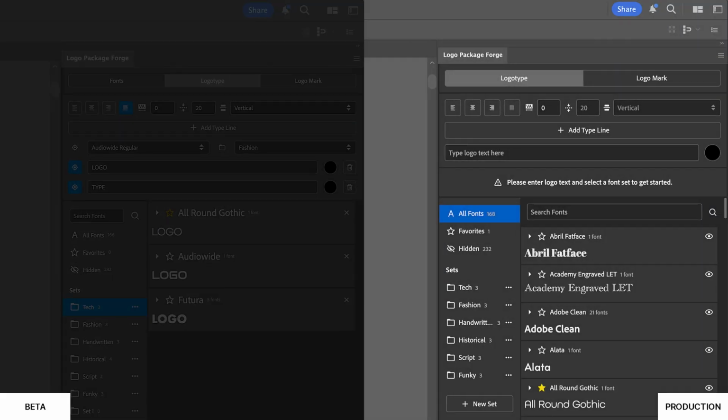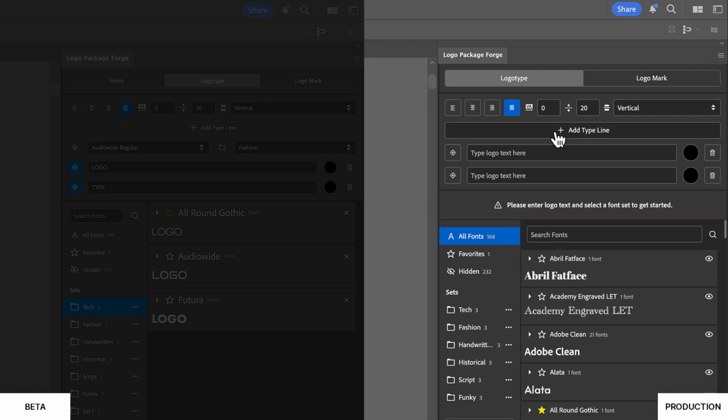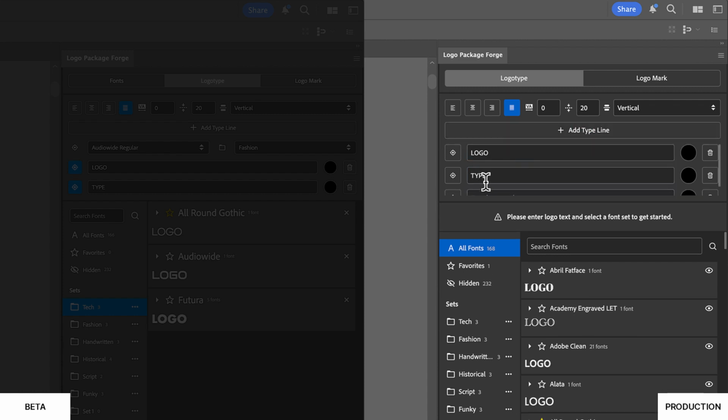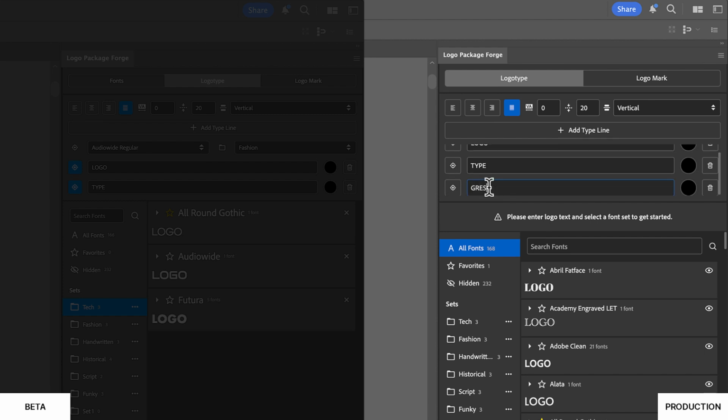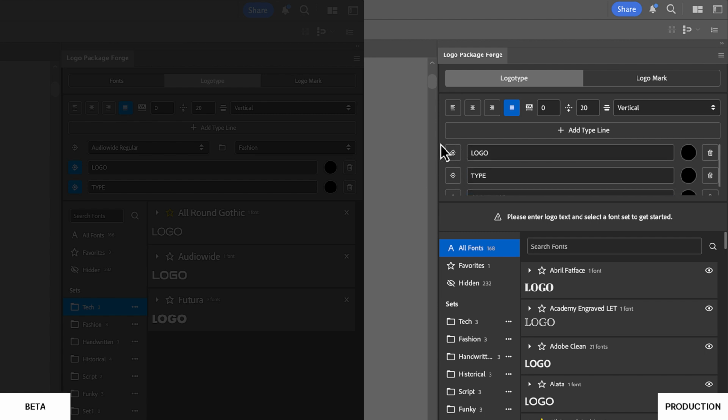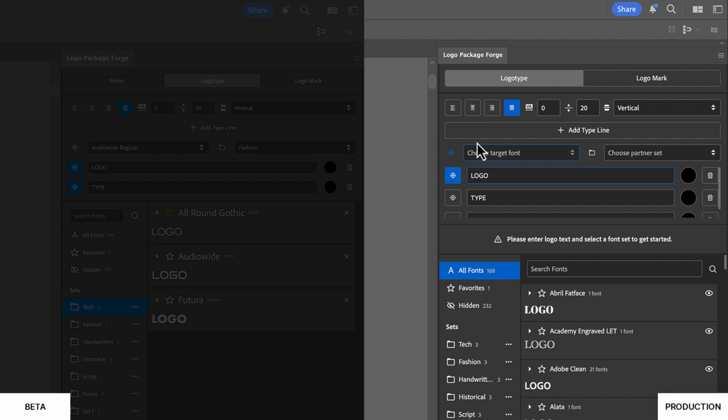Here is what we have done to make targeting and font pairing easier to understand in the extension. So I'm going to add 2 type lines here, and I'm just going to type logo and type, and then I'm going to add a 3rd line here, and we'll just say something silly like greatness. Okay, so previously when you targeted a line, the font targeting options would appear, and there wasn't really much connection between the targeted lines and these filters up top.